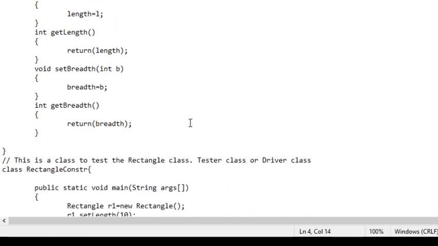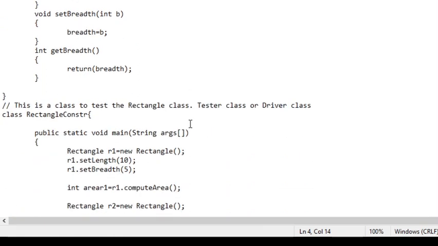So what we would want to do is to initialize the data members at the time of creating the object itself. So this is the statement where we are creating the object, and we would like that here itself we want to assign some values to the length and the breadth. So to do this, to initialize the data members with some values, we have to use a concept known as constructor. So let's see how we can create a constructor.